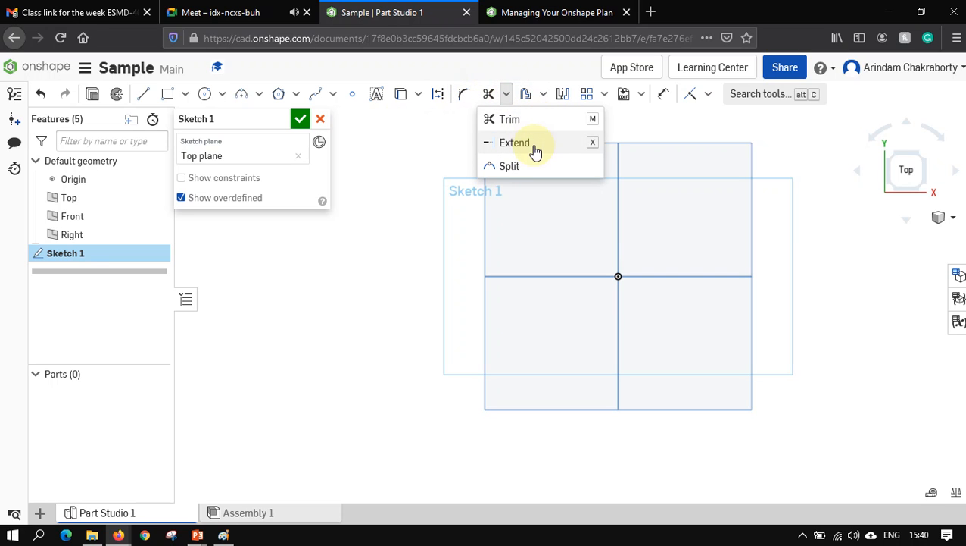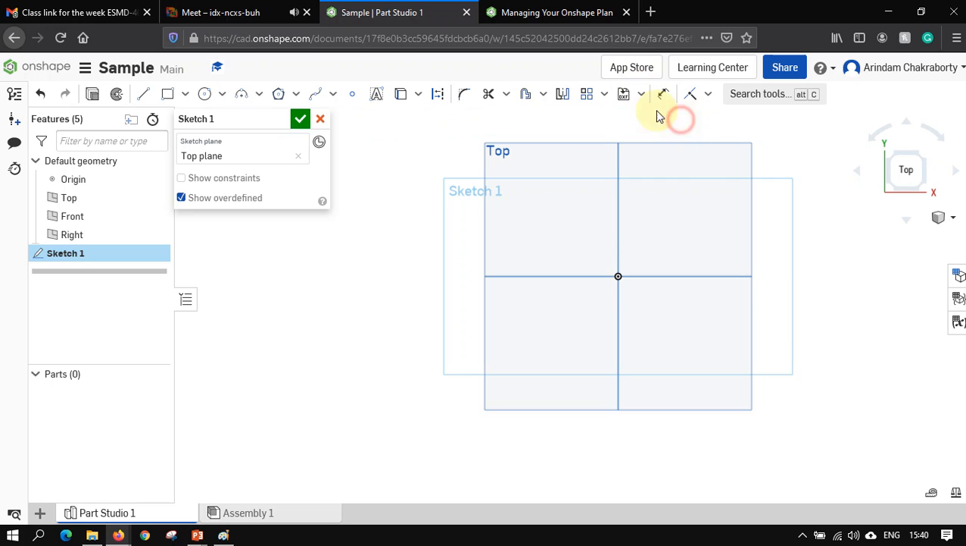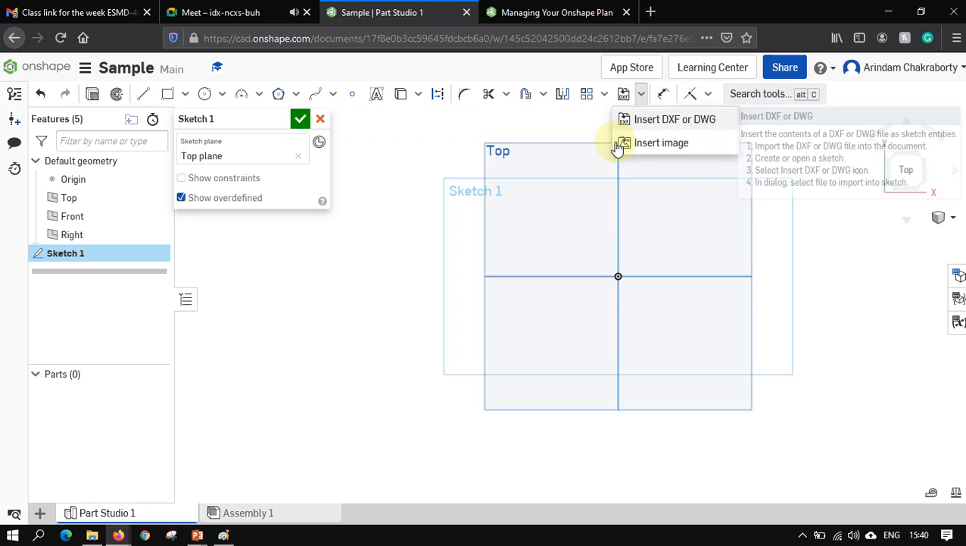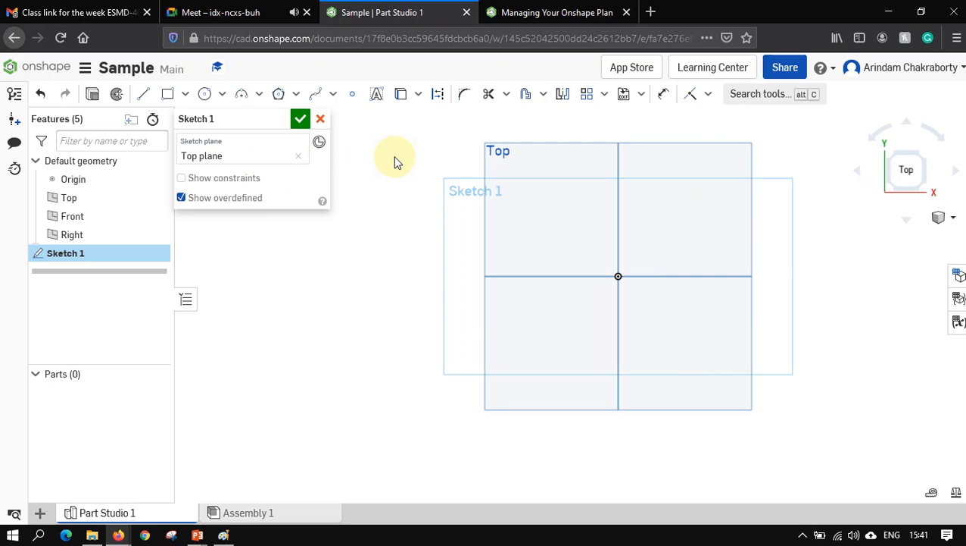There are trim, extend, split, offset and slot, mirror, there are types of array or pattern, and other than that, there are images which you can bring, and lots of dimensions, and this one is the relations that you can give. Fine. That is how you can get to know.